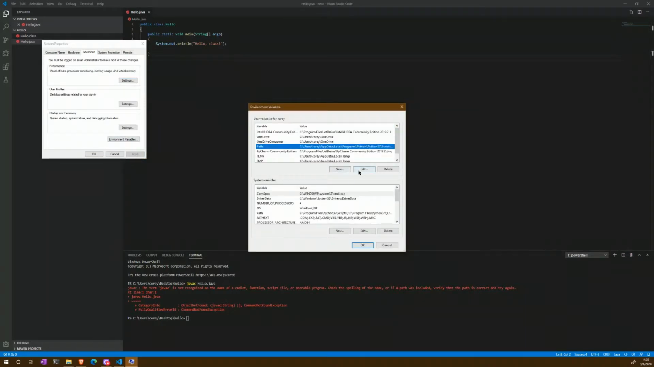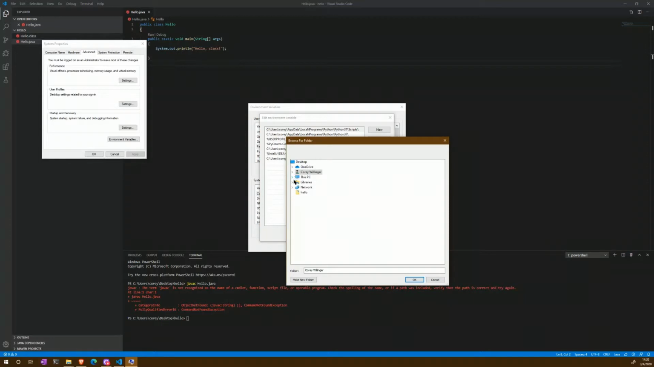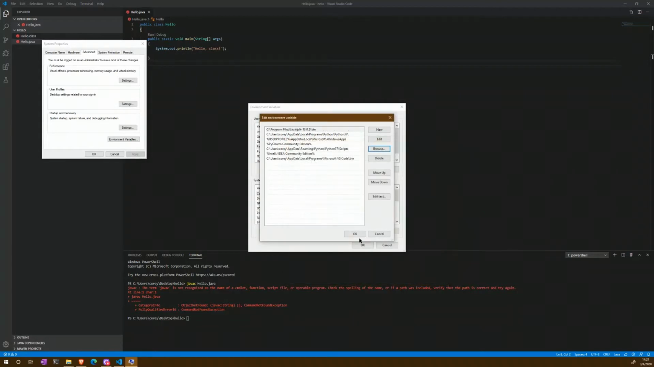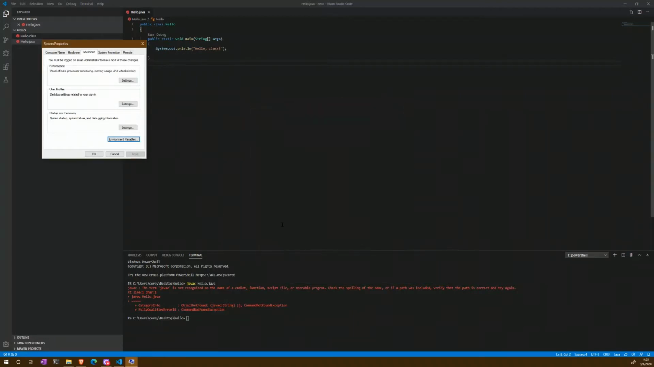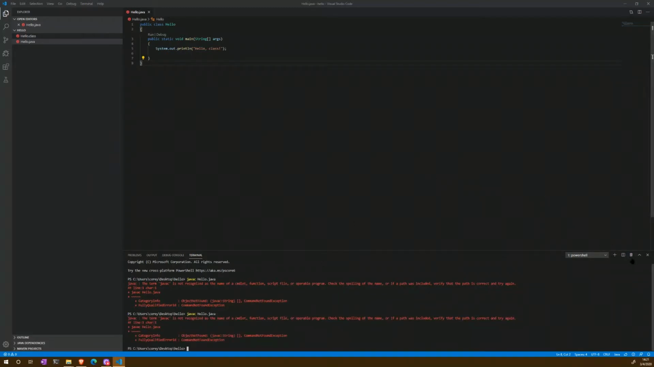Go to our path, go to edit, and then click browse. And then this PC, whoops, the wrong one. There you go. Again, you want the bin folder. And we click OK, and OK. If we try to run it, it still doesn't work.